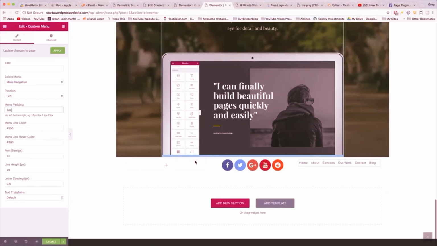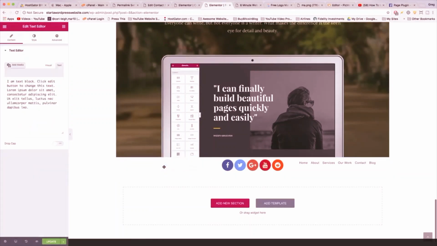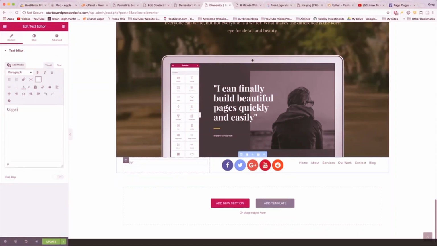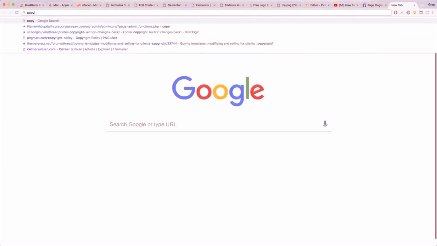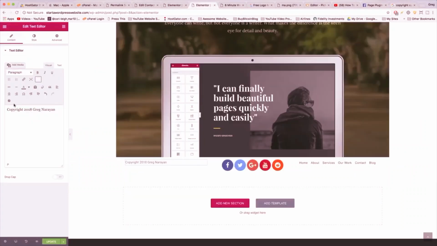All right, very good. Now for the left-hand column, I'm just gonna have a copyright, which can just be a text editor. So, text editor, and I'm just gonna write copyright 2018 Greg Ryan. All right, pretty simple. And then we can get the copyright symbol just from Google, copyright symbol. And you can just copy and paste it right there from Wikipedia. And yeah, there we go. Put it right after the word and update.